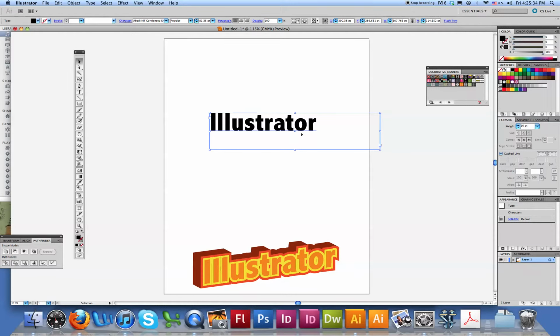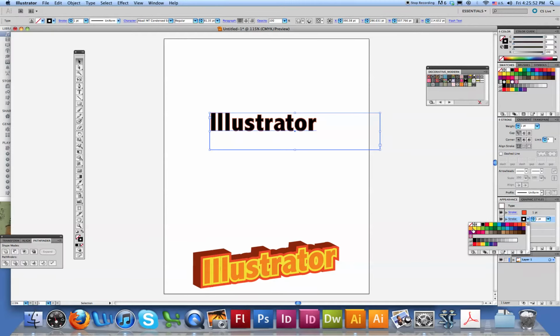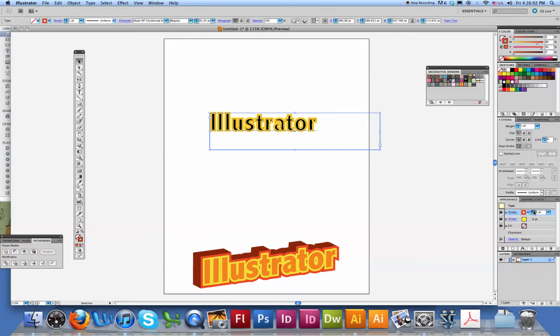So with it selected, I'm going to go down to my Appearance palette, and I'm going to add 2 new strokes. And this is the button to push, Add New Stroke. I'm going to make one of these strokes dark red, that'll be on the bottom, and then a bright yellow. I'm going to make the bright yellow stroke a 6-point stroke, and the red stroke an 8-point stroke. And I'm going to go ahead and rearrange these so you can see them a little bit better.